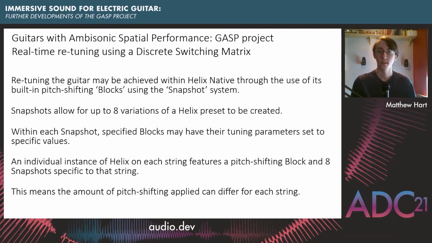In order to achieve the pitch shifting we require, we use pitch shifting blocks inside of Helix, which we control using Helix's snapshot system. Snapshots allow for up to 8 variants of the same preset to exist. Within each of these snapshots, we can specify the tuning parameters for the pitch shifting blocks on that preset. An individual instance of Helix on each string contains a pitch shifting block and 8 snapshots which we've created that are unique to that string. Because of this, we can apply separate pitch shifting to each string.